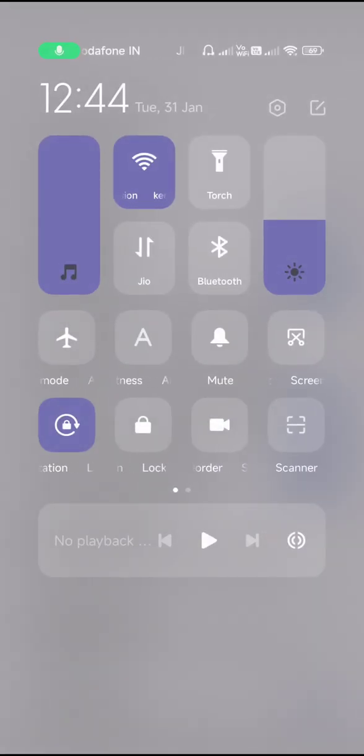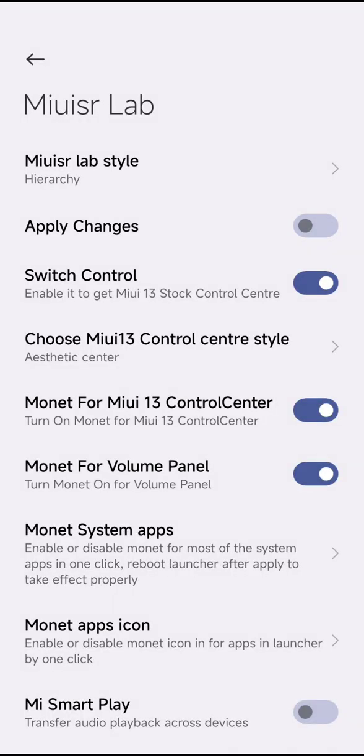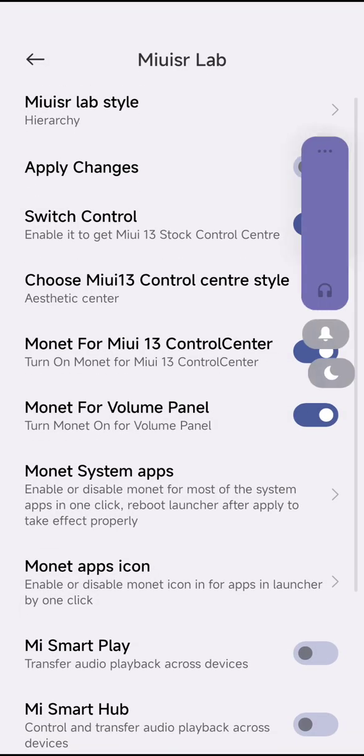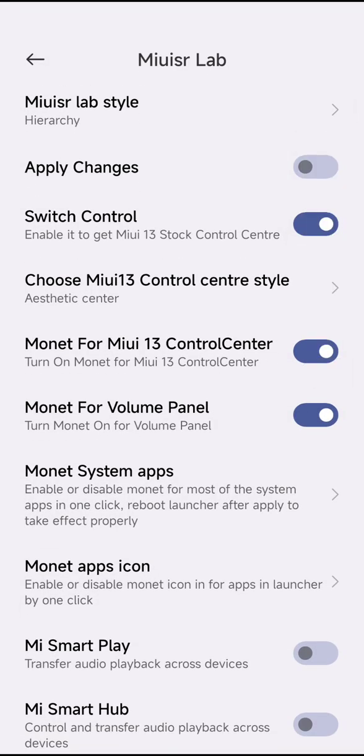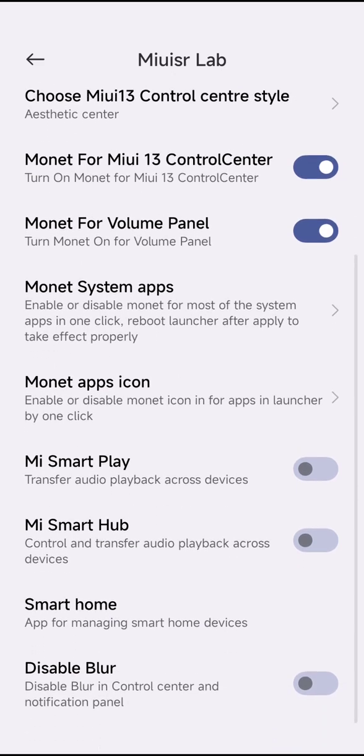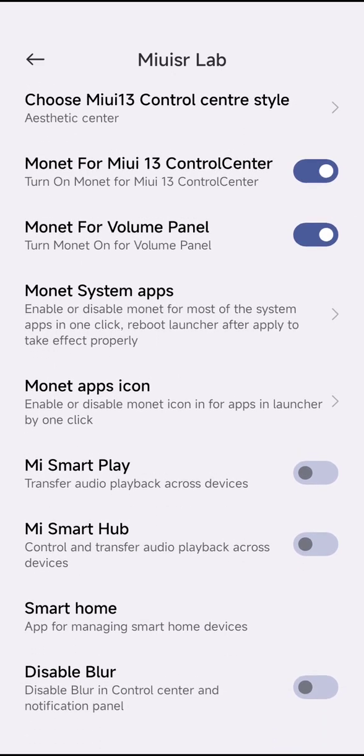In aesthetic center you can see the brightness slider and the volume panel moved to left and right, and in between you have icons also. So this looks better than the stock one. And if you want to enable the Monet for the volume panel, you can do that. And if you also want to enable the Monet app icon, that is also possible.